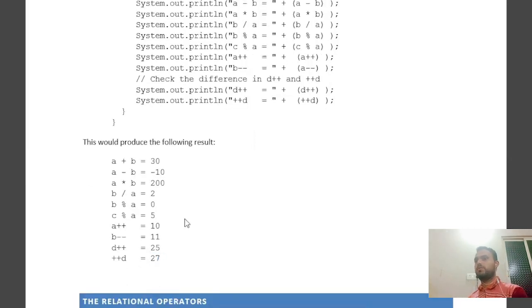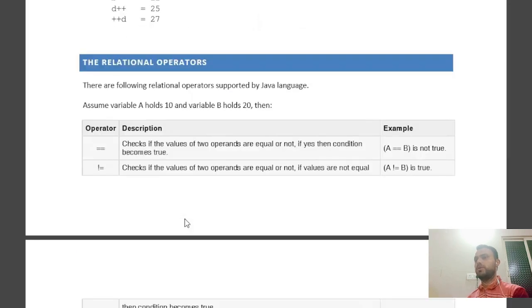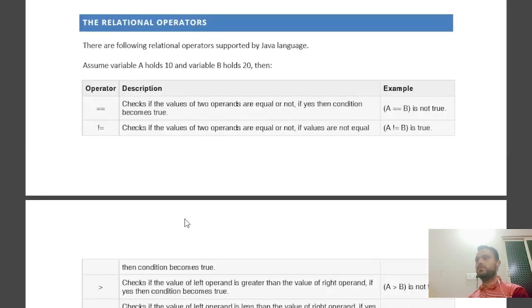Now comes relational operators. Relational operators mean, suppose there are two variables, a equal to b. Whether these two values are equal or not, it will give true or false in this way. If a equals b, is it true? No, not true. a is 10, b is 20, not true. So it checks if the values of two operands are equal or not. If yes, the condition becomes true. Is it yes? No, it is not true.